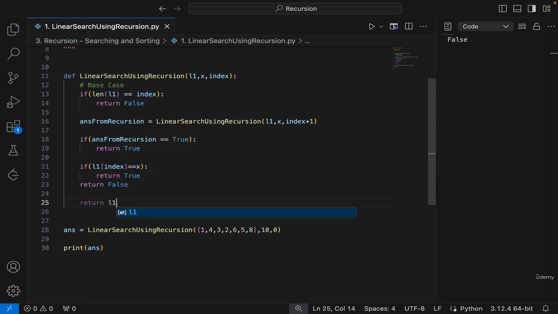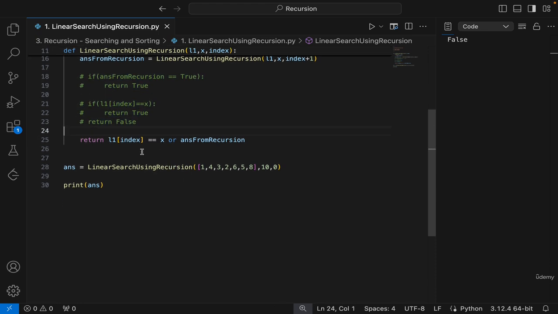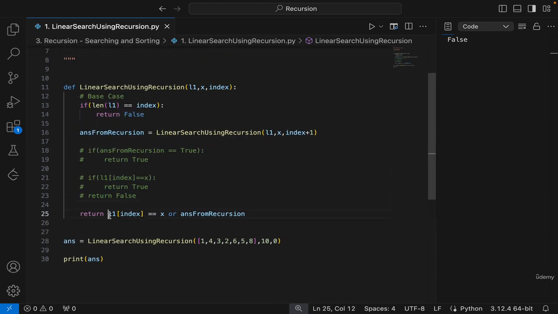So what I can actually do is something like this as well: index equals x, or whatever answer I have got from recursion. I can do this as well, right? Let me comment all this out, and pay attention. How can I say that what I am doing on line 25 is exactly the same as this? Well, if you focus, I am just checking if the element which I am on is equal to x or not, or I am just returning the answer from recursion. So if both are false, this will be false, of course. That is something which was happening earlier as well, right?